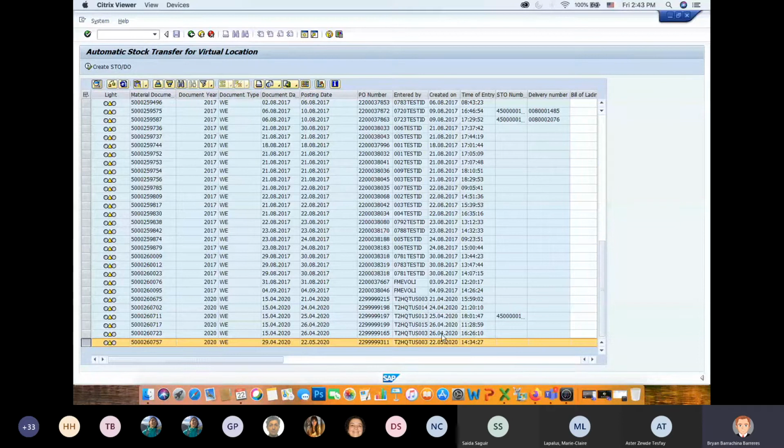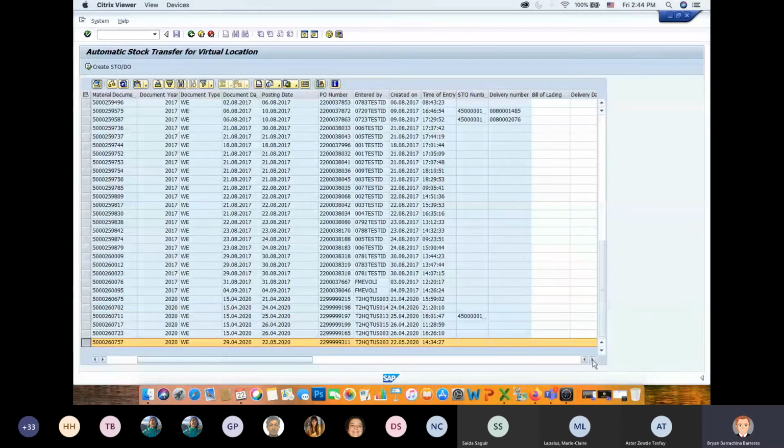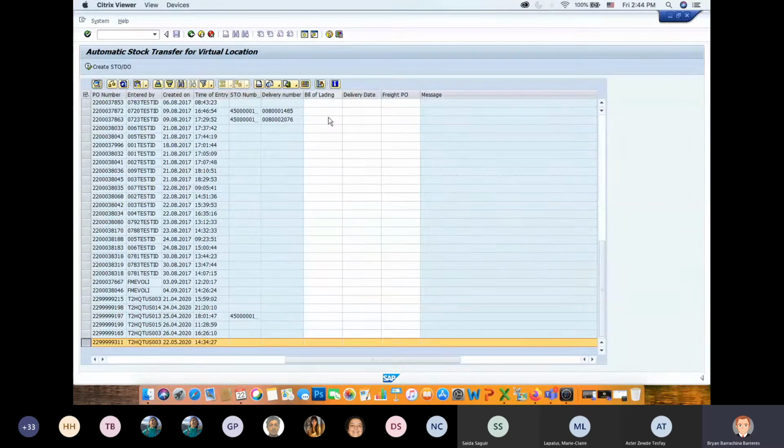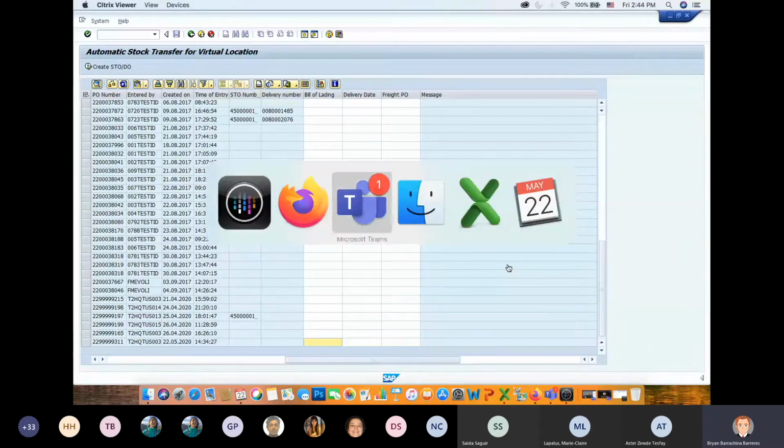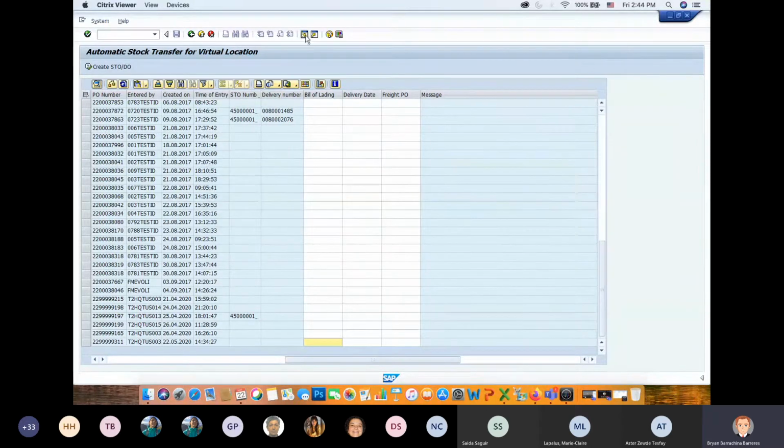So I would select the line, and you see we have no STO number created. You see this column here for STO, the delivery number, which is going to generate an outbound. And if I keep scrolling to the right, we're eventually going to have to add the bill of lading to the STO, delivery date, and freight PO number as well. So we can add that, and we can even copy it from the inbound delivery that we had initially. If I'm not mistaken, let's go back and do that quickly.